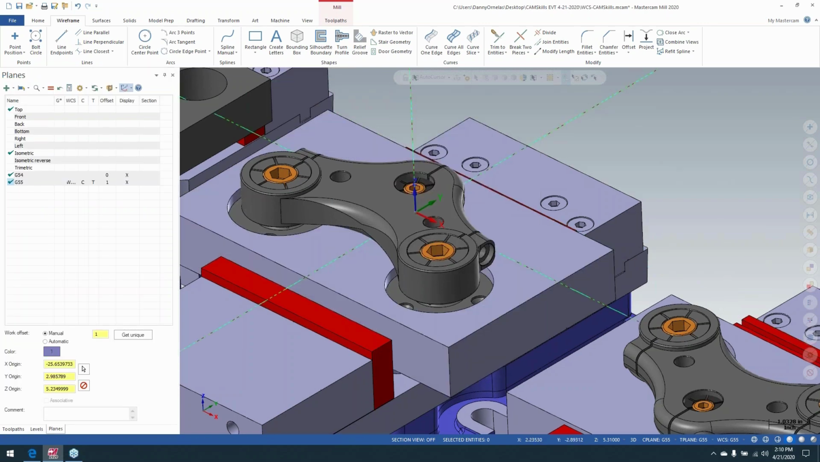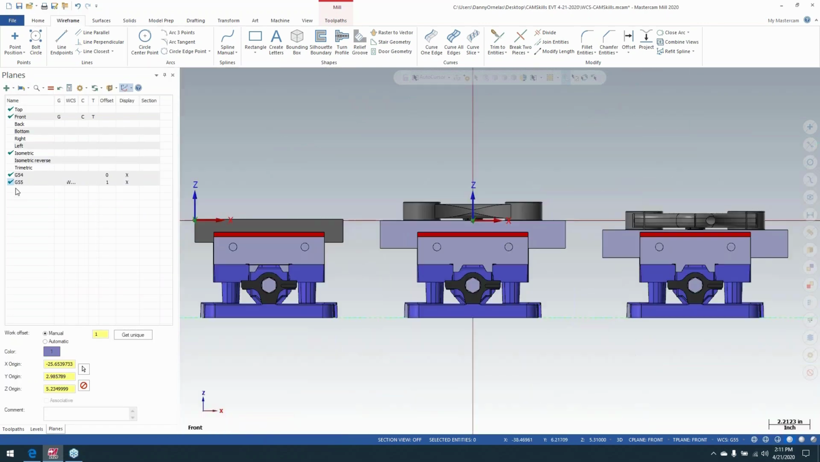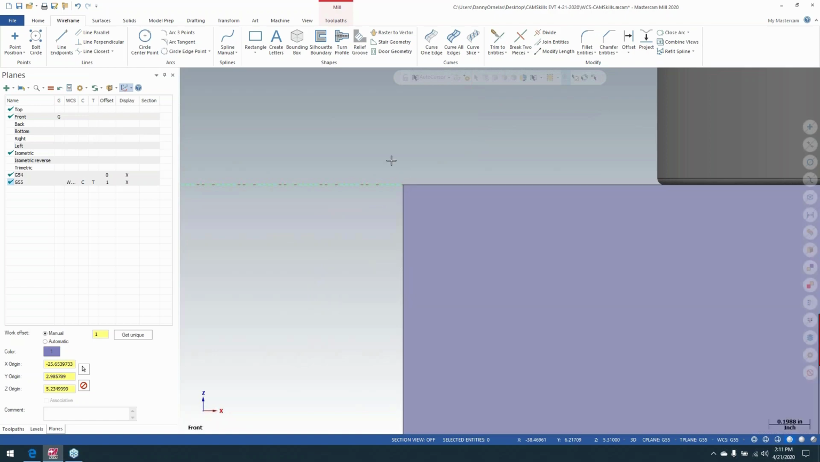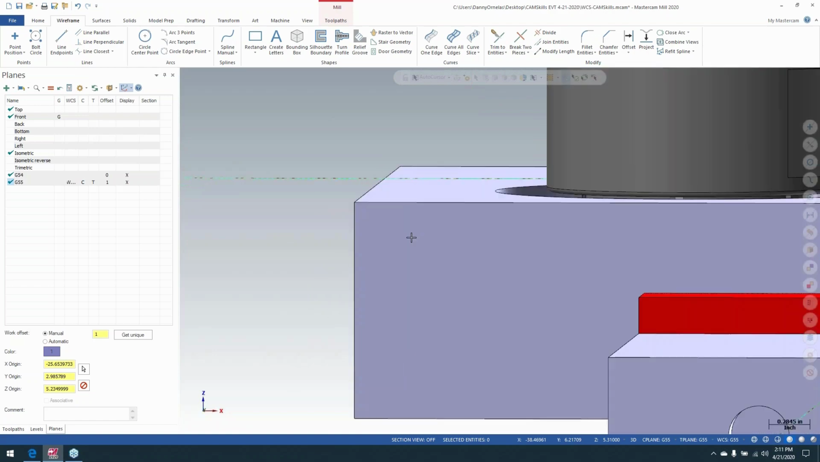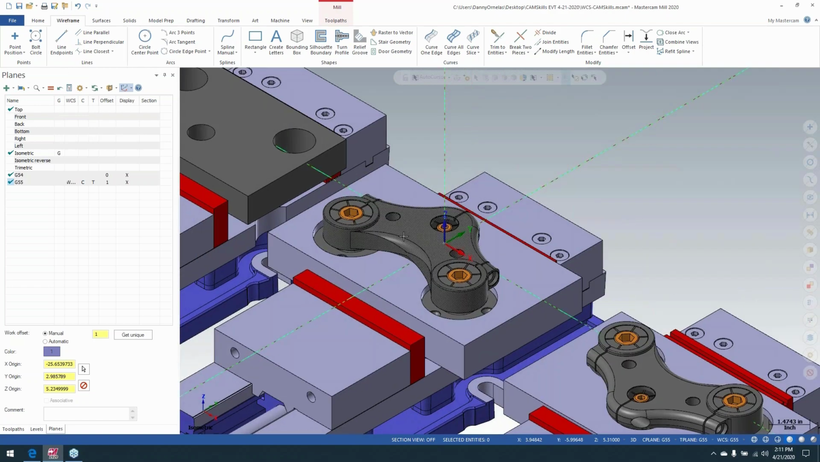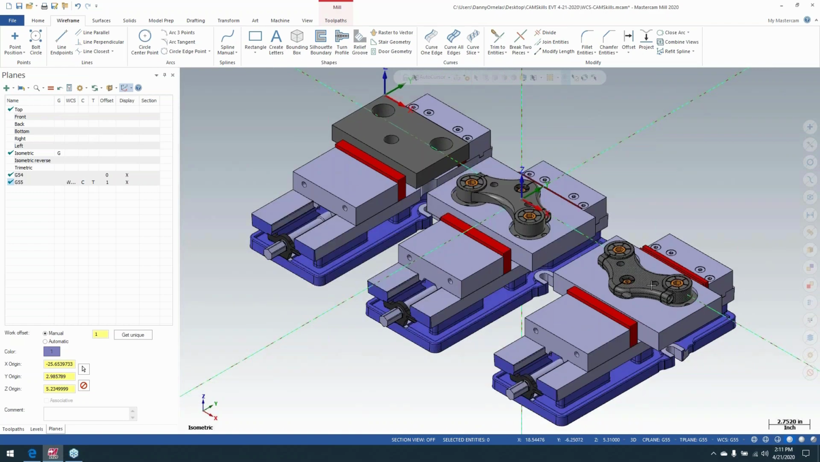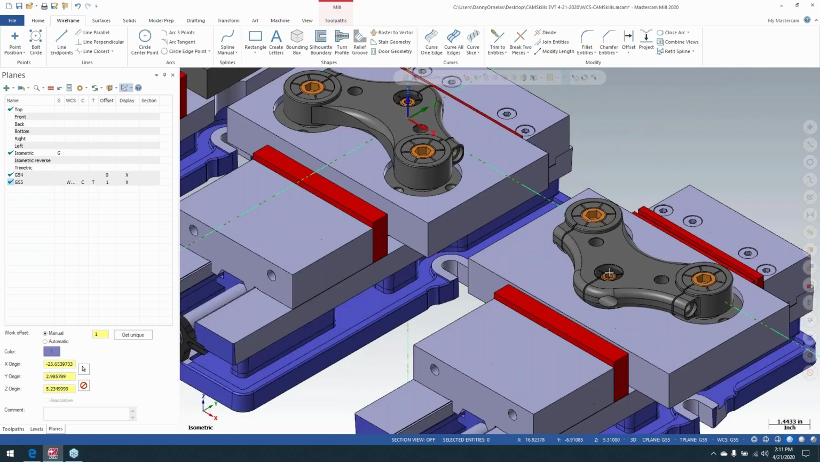And again, if I go to my front plane, make this the active one, zoom in, we'll see that it's right at the top of that fixture right there. For my third operation, I'm going to use the same bore.